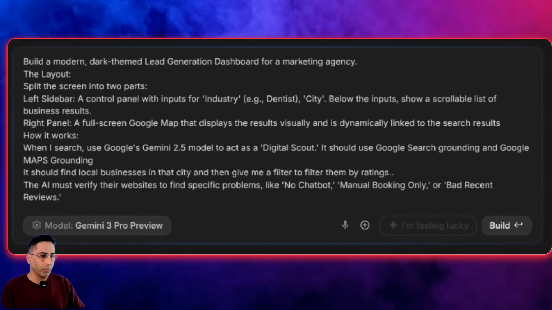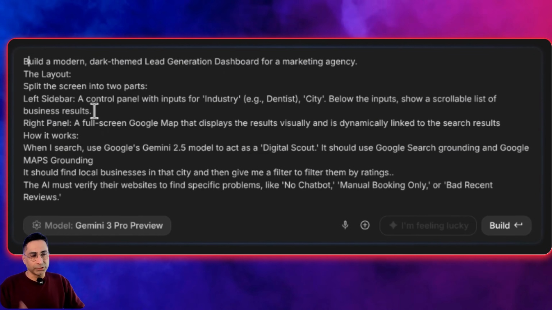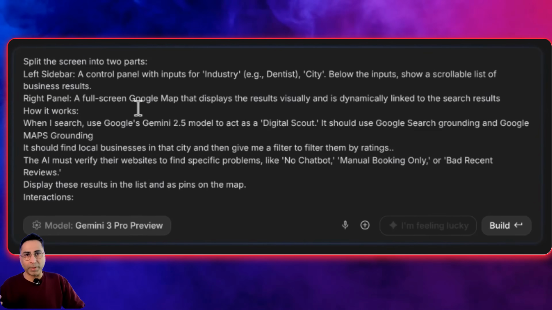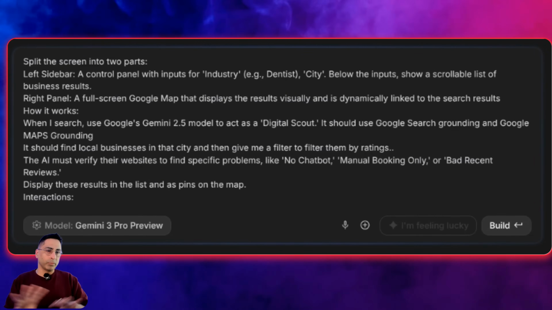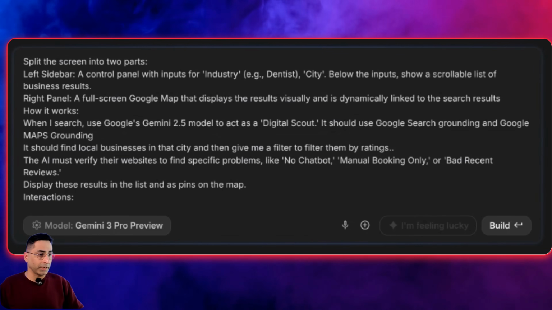Build a modern dark theme lead generation dashboard for a marketing agency. This should be the layout. You can split the screen in two parts. Left side is where I have the control panel, because I really want to have it broad, not just focus on one specific industry, but I want to have it across different industries.